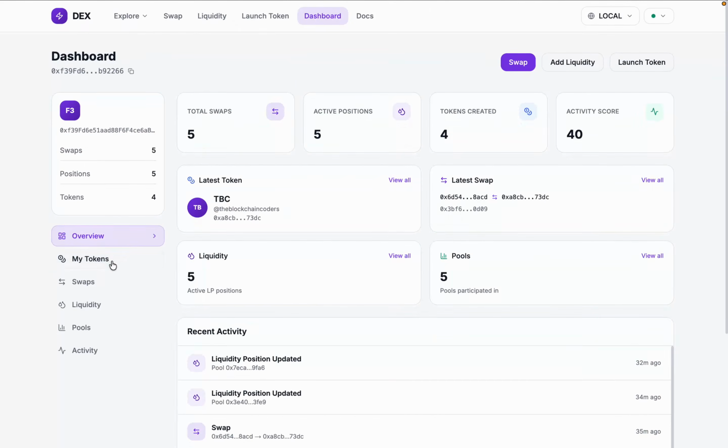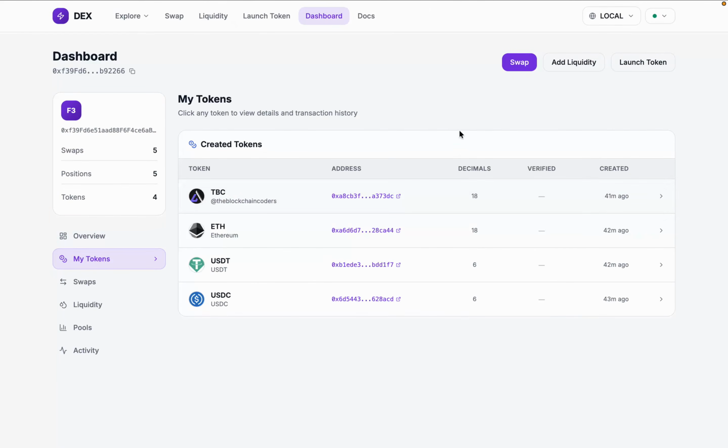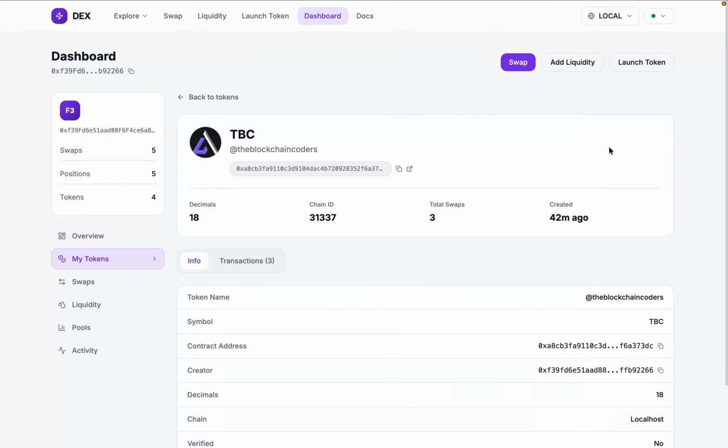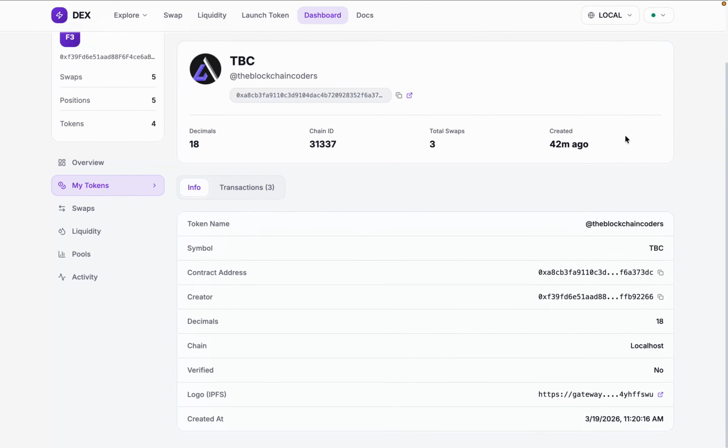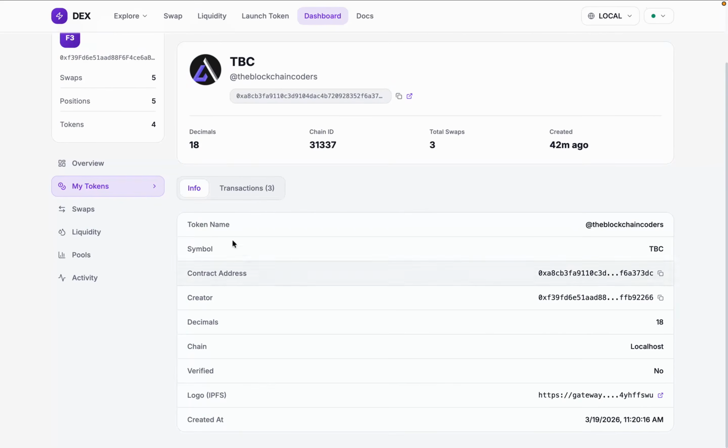You can come back to my token, and here you will find all the tokens which you have launched through this exchange. Currently I have created these 4 tokens, but you can launch as many as you want. You can click on this arrow and you will find the complete details about the token: the name, addresses, and the total transactions performed. So you can see the details about the token and the images. That's all you will find.